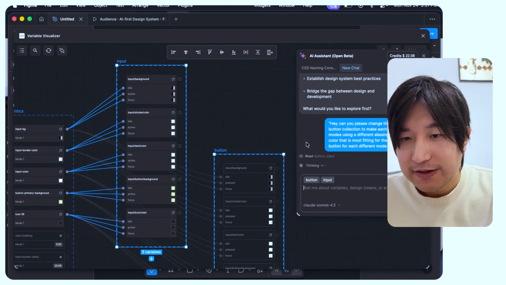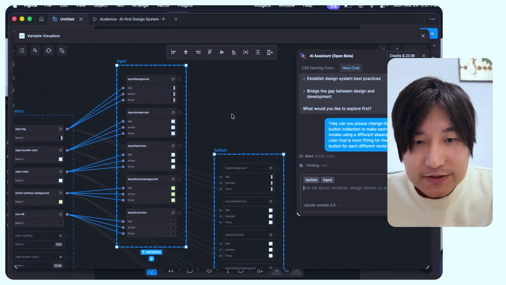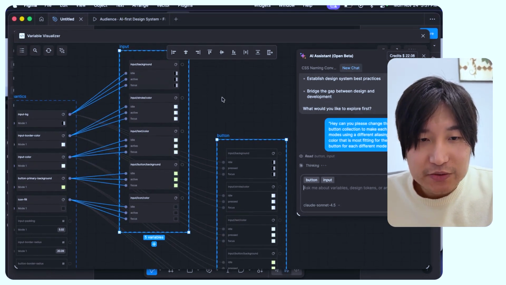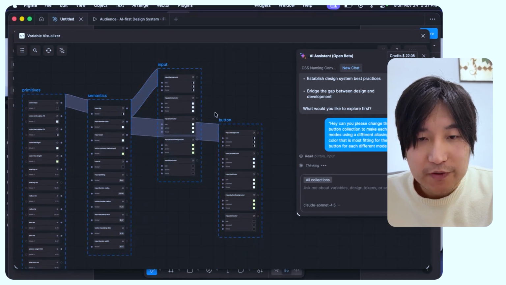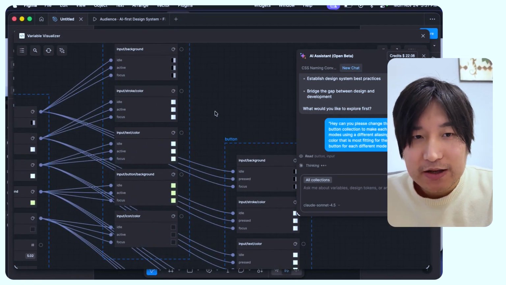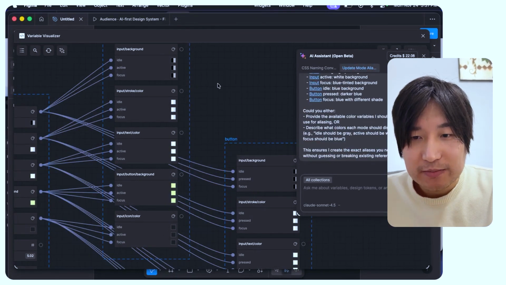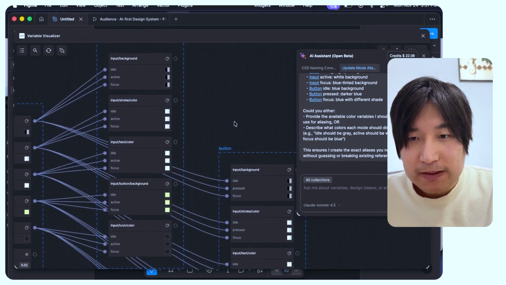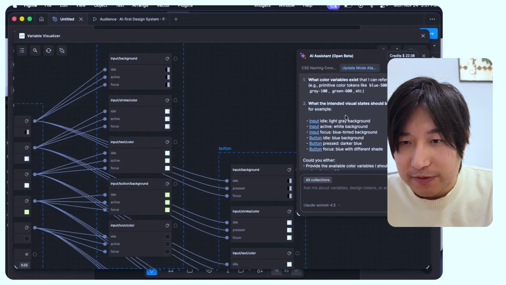Yeah, let's send it. And again, so then you wait for the AI to do the work. It doesn't have to be always, let's say, perfect on the first go. Well, let's see what happened.